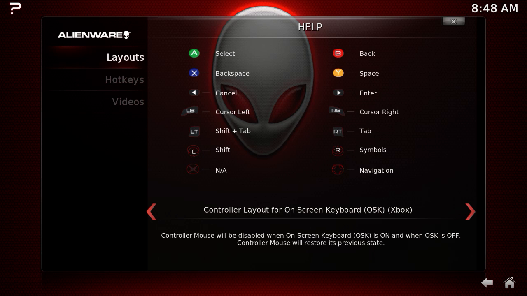This is our on-screen keyboard. As I said, we tried to map this as well as possible to the native Kodi one. We added in a few extra items, such as the ability to shift tab. So as you're entering text, if you pull those triggers, it'll shift tab. If you're in a browser, it'll shift tab between the browsers, things like that.